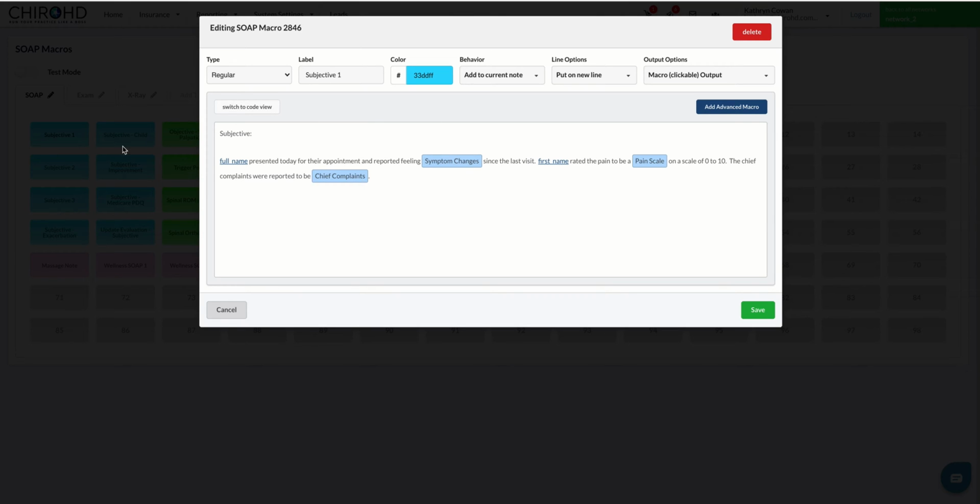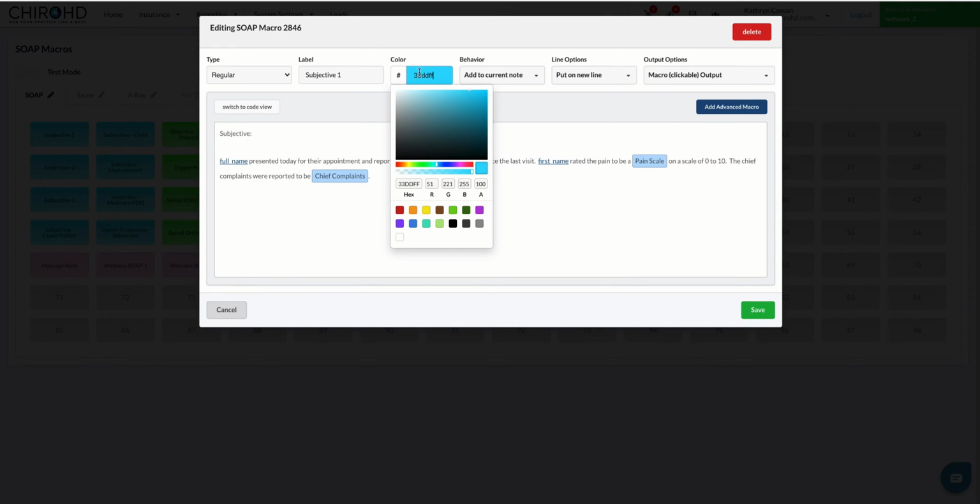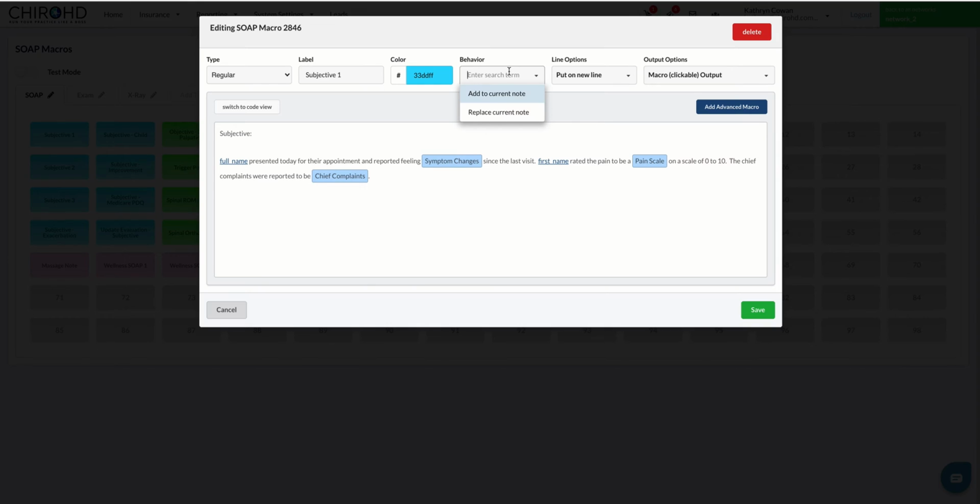So you have the label, which is the text that appears on the macro button itself. You have the color. You can choose the color just by clicking in here. Behavior, you have add to current note or replace current note.